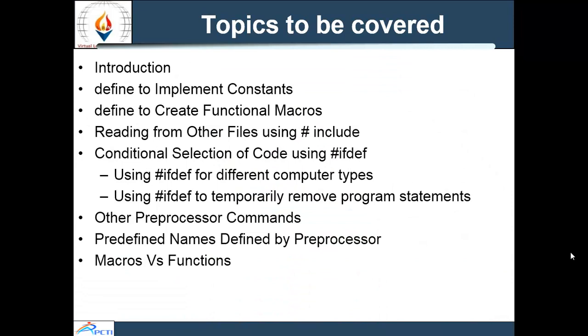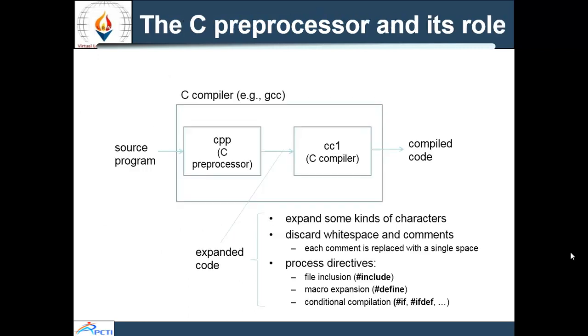Topics to be covered are introduction, #define to implement constants, #define to create macros, reading from files using #include, conditional selection of code using #ifdef, other preprocessor commands, predefined names defined by the preprocessor, and macros versus functions.